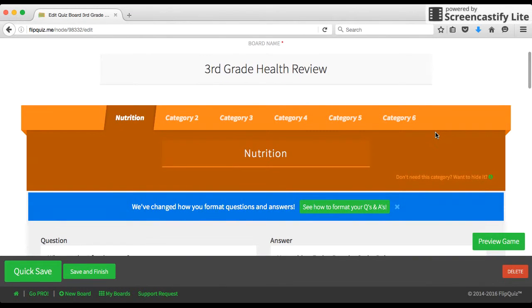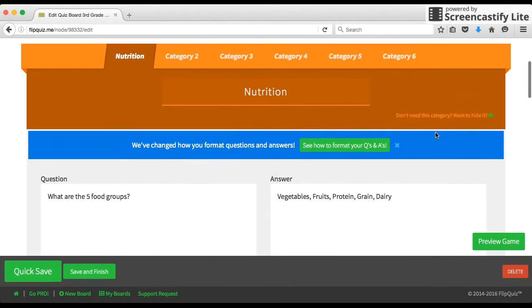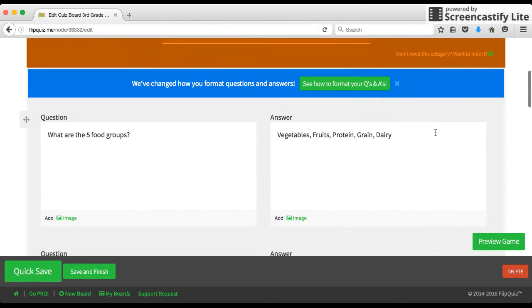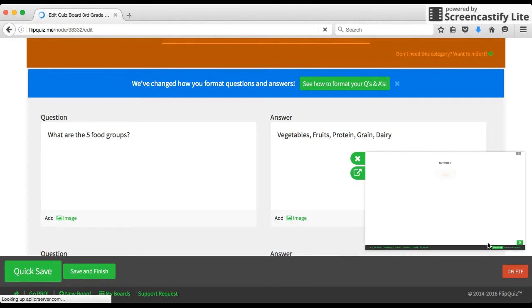Now you can see instead of it saying category 1, it says nutrition. I have my question and my answer. I can preview the game at the bottom right hand corner to see what it looks like so far. This shows me a preview here. I have the nutrition category, and then for 100, when my students click on that, it would come up with a question. So that's how you create the quiz boards.